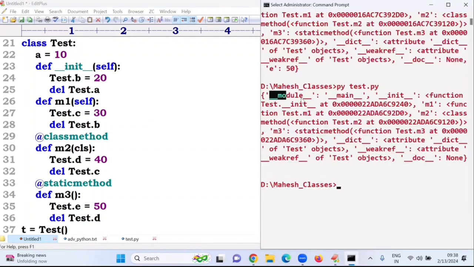So you can use this one module magic variable. It will store our file name, test.py. I'm running the program directly, that's why I'm getting the main method. This is one magic variable. Internally something will be provided: the class name with the object address.